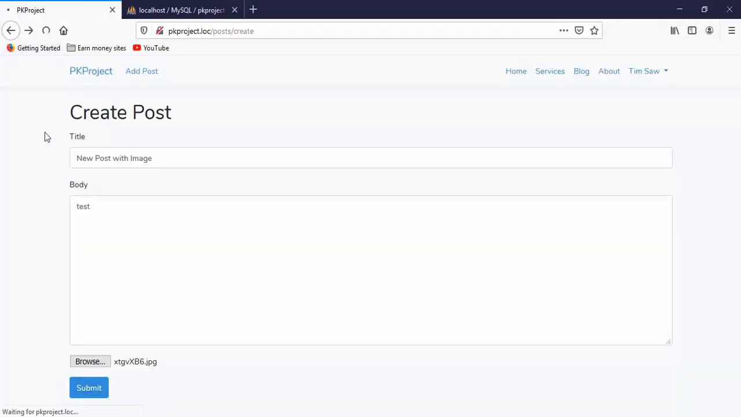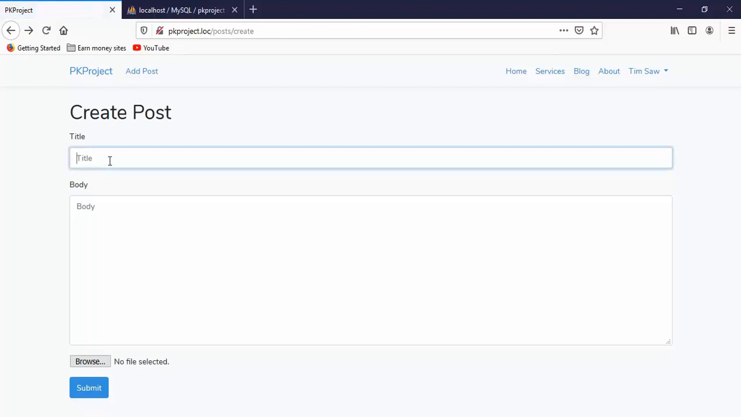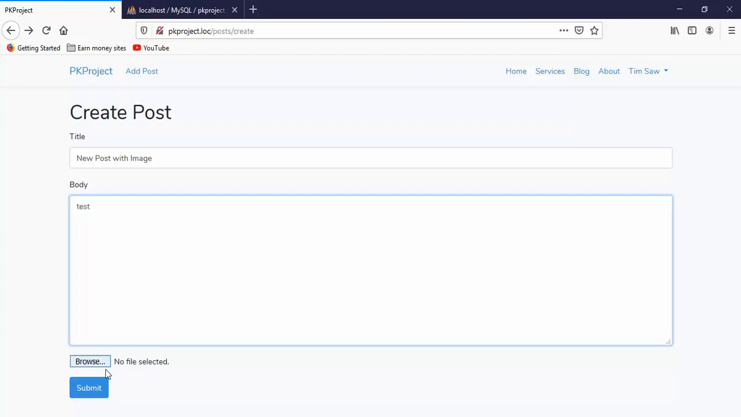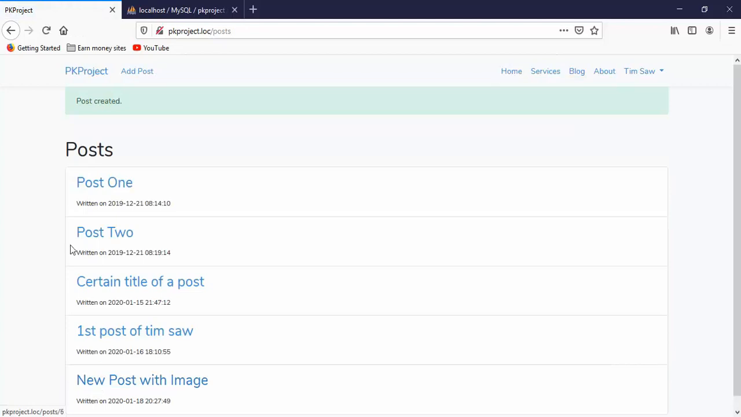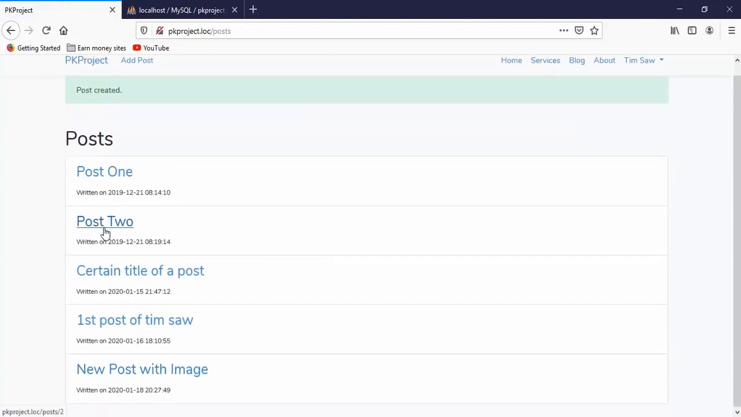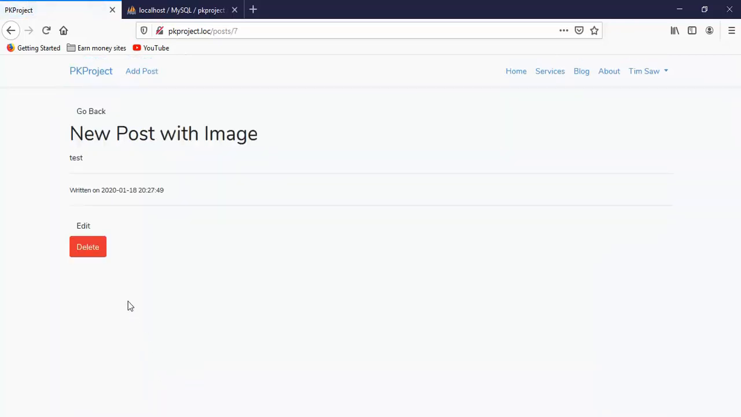Let's go back, refresh, and save another one. So I hope it will be successful this time. So browse and then submit. So there you go, post created. So the new post with image has been created, and the next step that we're going to take is to display the image in our show post and also in our new post with image, where we can actually see the individual post.